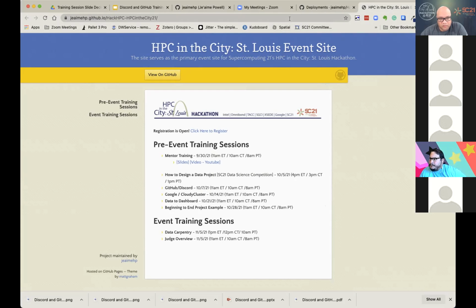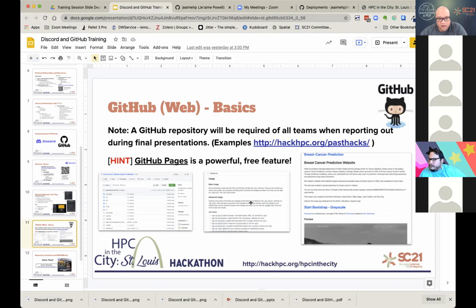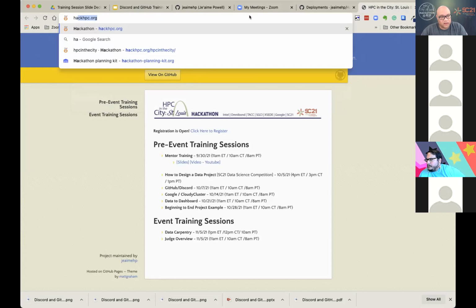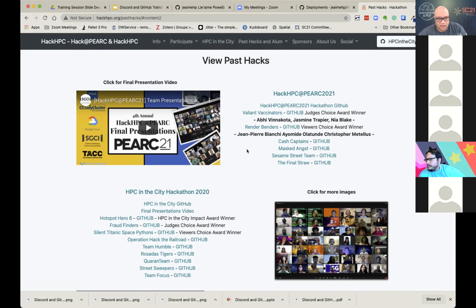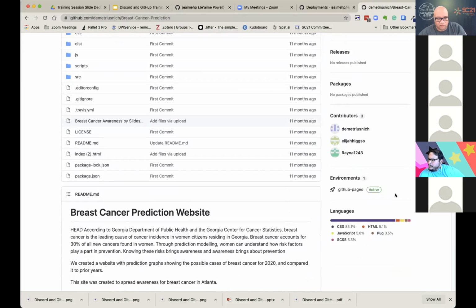So let me put that in perspective. I'm going to drop back. If I go to HackHPC past events, and I am really hoping I remember which team it was that I want to show, I'm going to go to past hacks. And under past hacks for HPC in the city, I believe it was the Rosadas Tigers. Let's see here. Yes, that's the one.